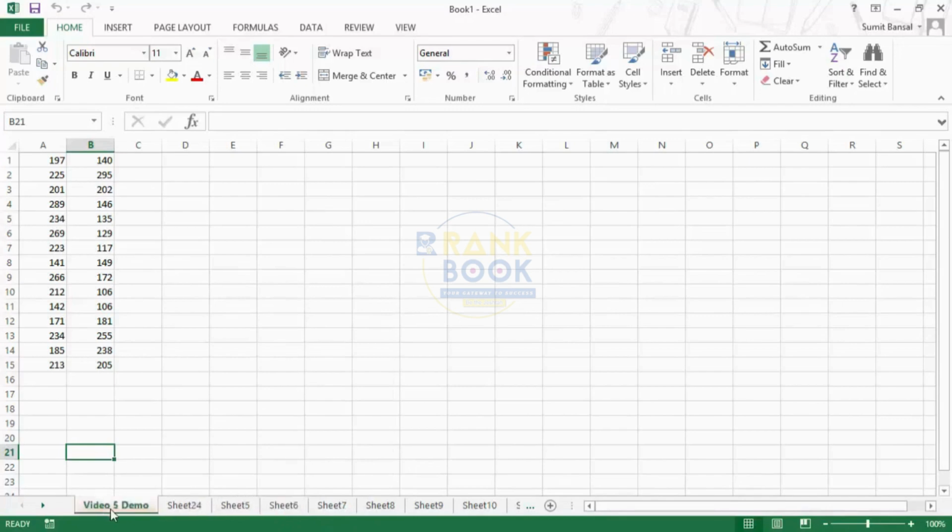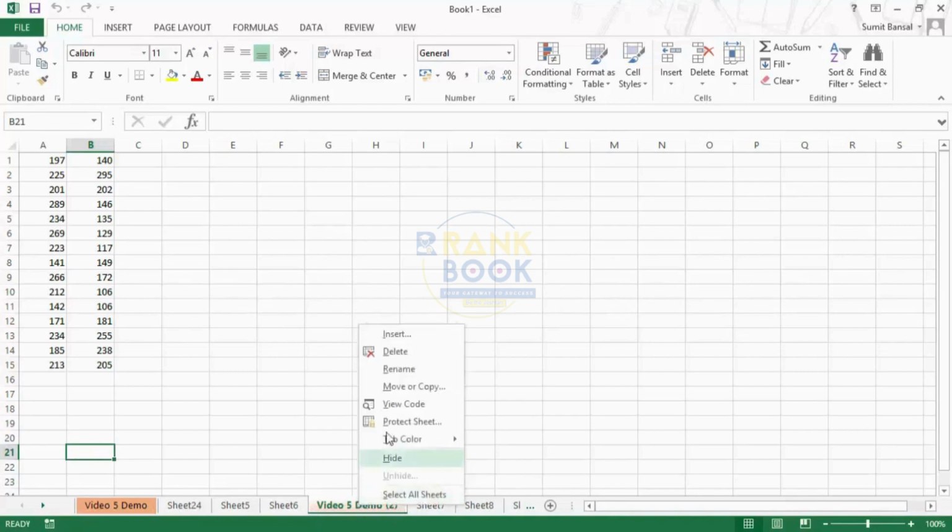Now in a similar way, you can also copy this sheet. And the only difference here is that you would have to press the Control key on your keyboard, and when you press the Control key and click on this sheet using the left mouse button, you can see that now there is a plus sign in the worksheet on the mouse cursor. And now if I move it and place it before sheet 7 and leave the mouse button, it would create the video 5 demo (2) sheet. Since there cannot be two sheets with the same name, it has inserted this 2 in parentheses. If I create another copy, it would insert 3 in parentheses. Let me delete this.